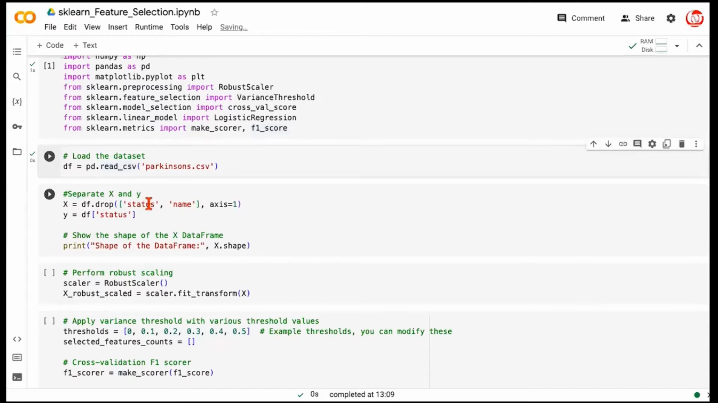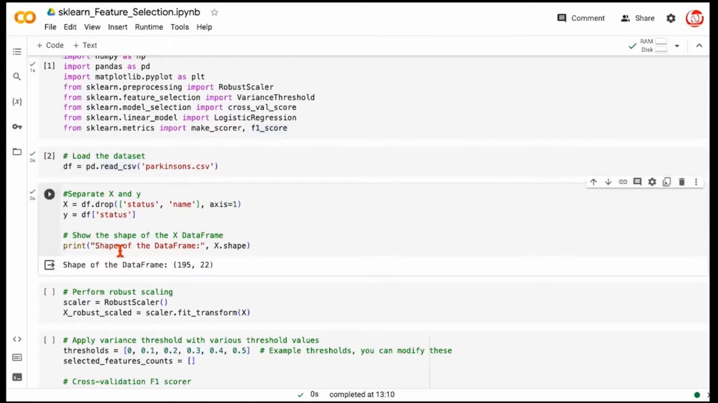Name is not a predictor. And our Y variable is status, so we are separating it and storing it as Y separately. So let's just run this. And let's look at the shape of the input data frame, which is 195 rows and 22 features. 22 excluding the target. If we include the target, it'll be 23.